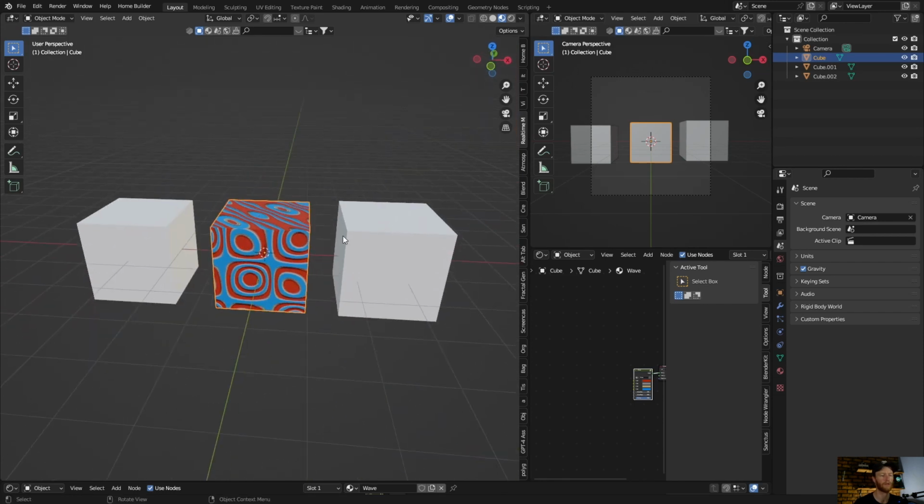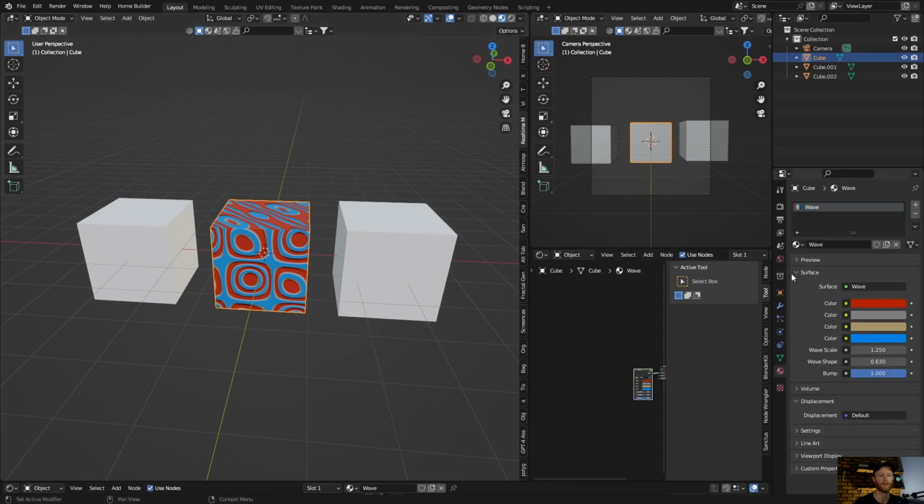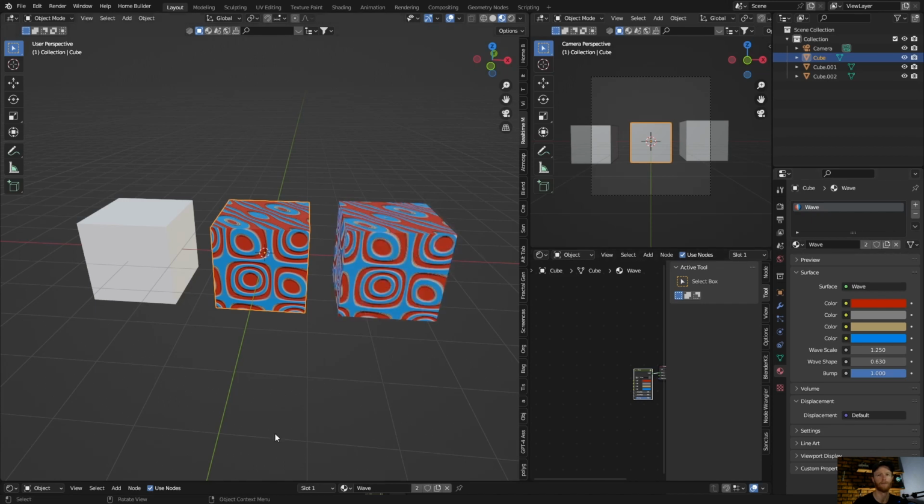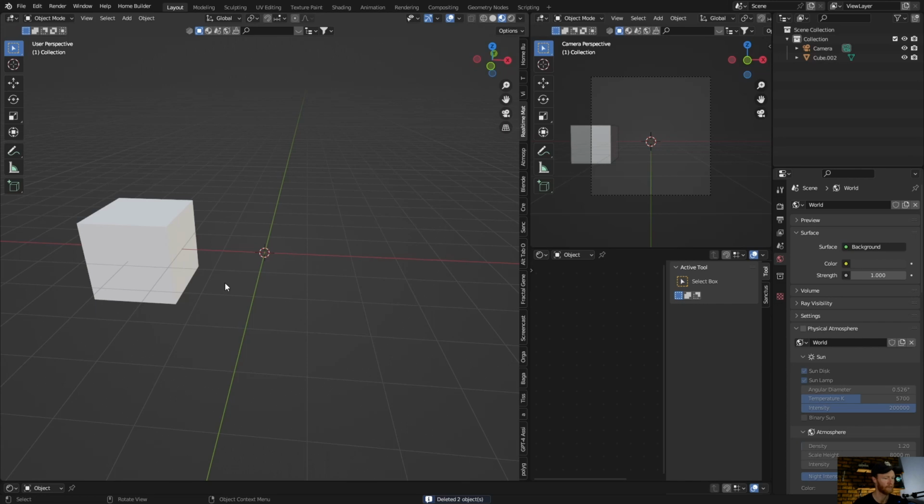Now let's say I want to apply it to this one. What you can do, make sure this is selected, go to material, click here, just drag it. Yeah, I didn't know that. So it's a good way to do it. That is tip number one.